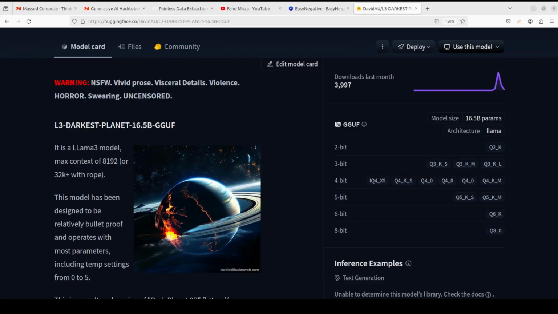Okay, so coming back to this model, it has been designed to be relatively bulletproof and operates with most parameters, including temperature settings from 0 to 5. So it is quite deterministic. I would suggest keep it at 5 because I have found it to be really good at the temperature setting of 5, whatever you are using.